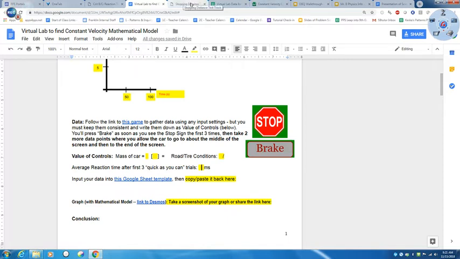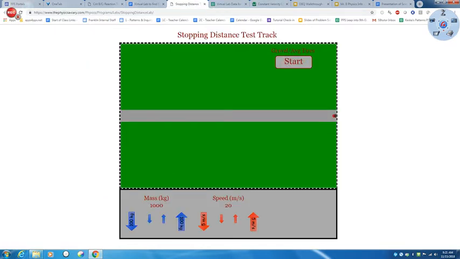So then I want you to do it 2 more times to get more spread out data where you don't hit stop immediately.